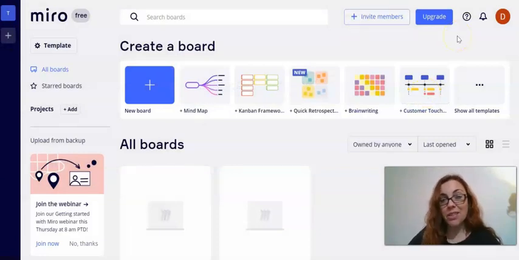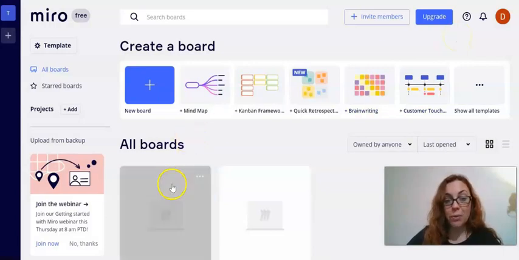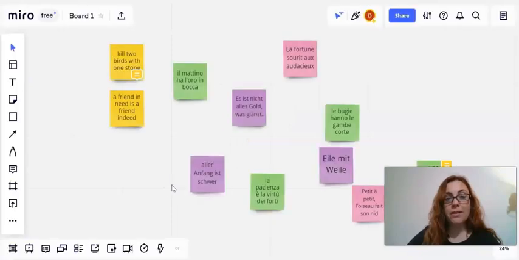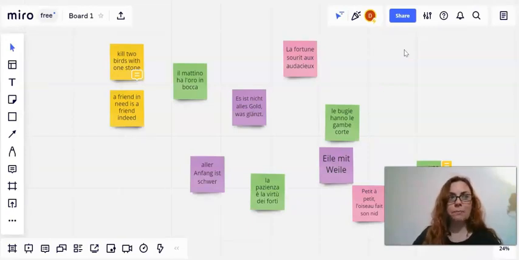For the purpose of this exercise, I've already created a board. So I'm going to click on the board that I prepared. And now if I have invited students, all of my students will be able to see, edit, and collaborate on the same board. There are many different ways you can use this interactive whiteboard.